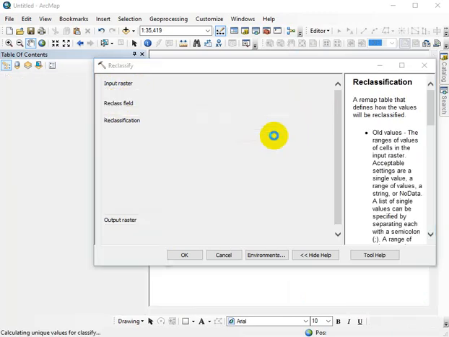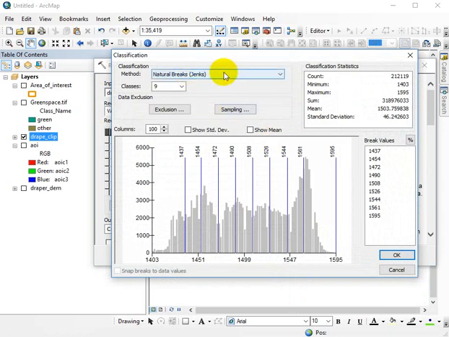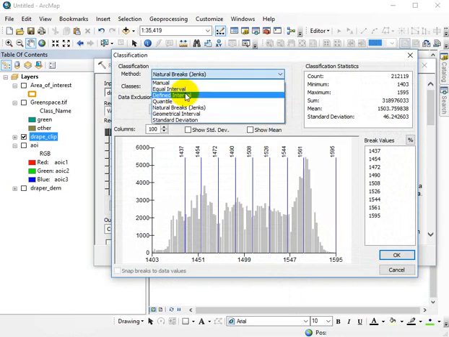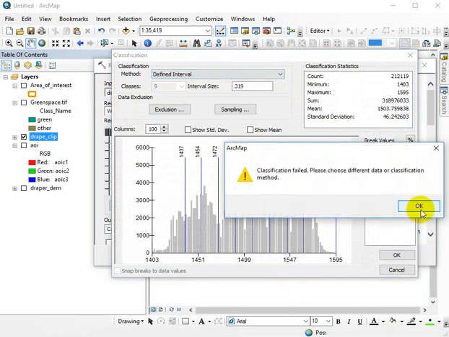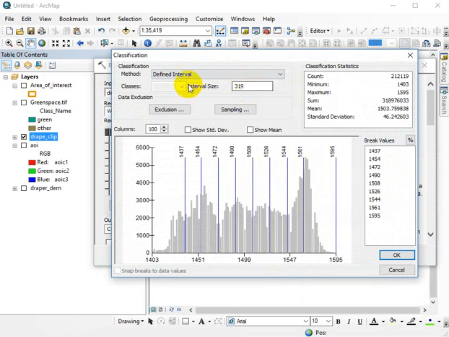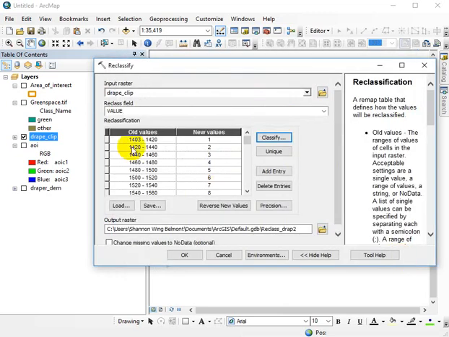We're going to use the classify button to set it up the way we want, and we want it to have defined intervals because we want them to be 20-meter classes, and so our interval size is going to be 20. The units here are always associated with the data set itself. And then if I hit OK, now it has set up 20-meter classes, and there should be about 10 of them. Yep.